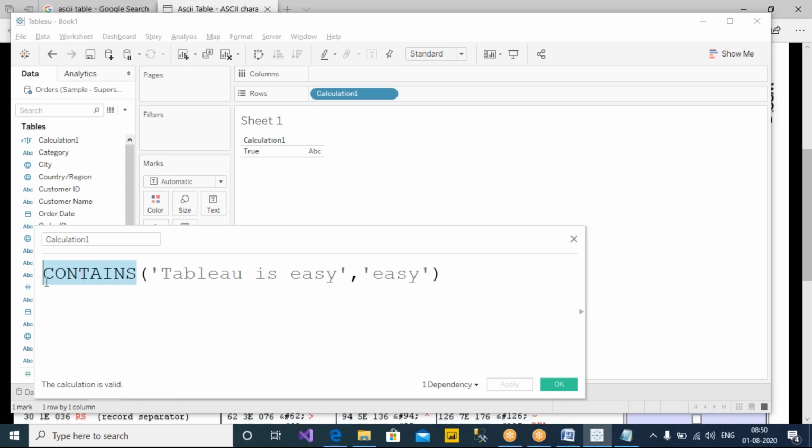This function is very important from a Tableau Server point of view, because with this we can really restrict so much of the data from the end users, right? So this is one function which is very useful from a Tableau Server point of view.